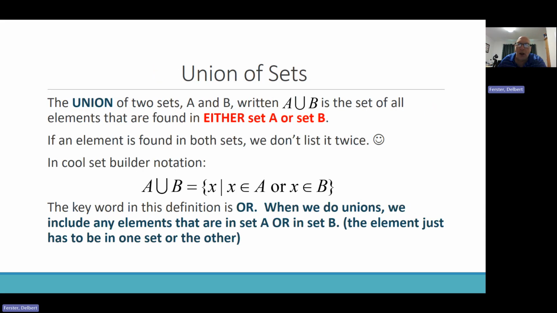Contrast with union, which looks like a big old U. The operative word for union is or. For something to be listed as a member of the union of two sets, A and B, it just has to be in one set or the other. If the element happens to be listed in both sets, we don't list it twice. We just list it once. It's in one or the other, even if it's in both. So again, the key word here is or. Union has one set or the other.